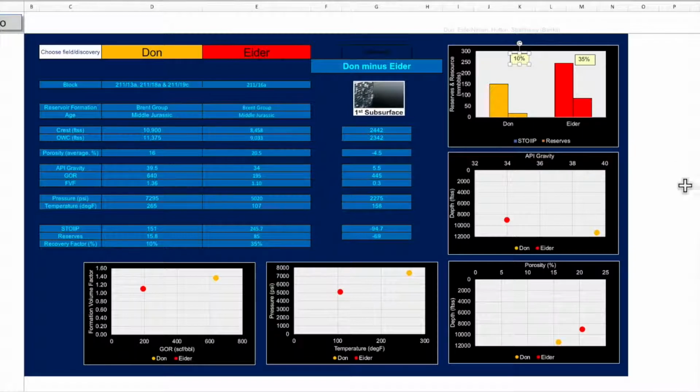So you can see this is the oil in place and the recoverable for Don versus the oil in place and the ultimate recoverable reserves for Ida. So Ida is a bigger field. Looking at the API gravity, how they compare, the porosities, the temperatures and pressures, and the formation volume factors and GORs. So just kind of get an idea.